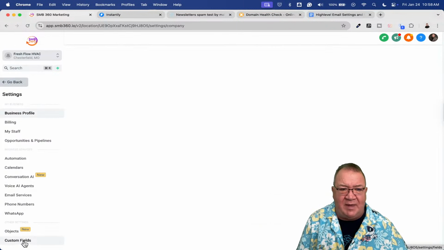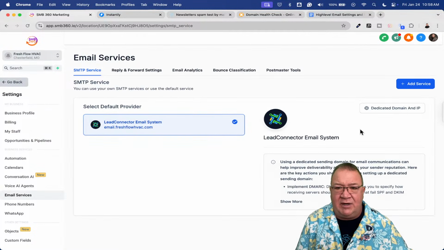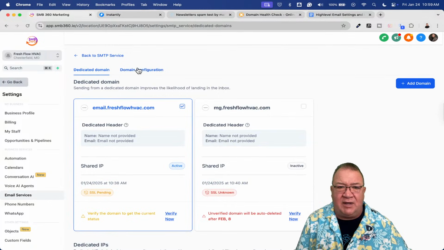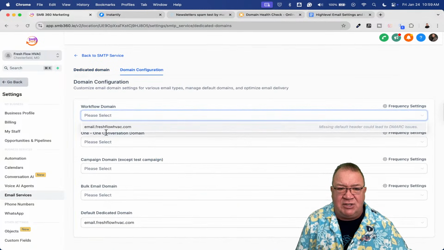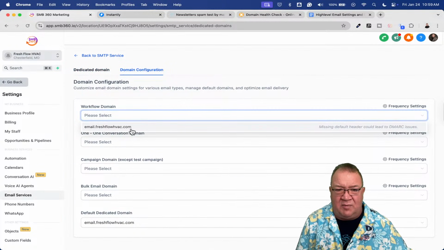But let me go back into the email services. And now what we're going to do is come back into dedicated domains. We're going to come back to the domain configuration. And we're going to choose for this... Why is it not letting me? Oh, so sorry. This right here, notice it. I've never done this testing. It kind of blew up in my face here.